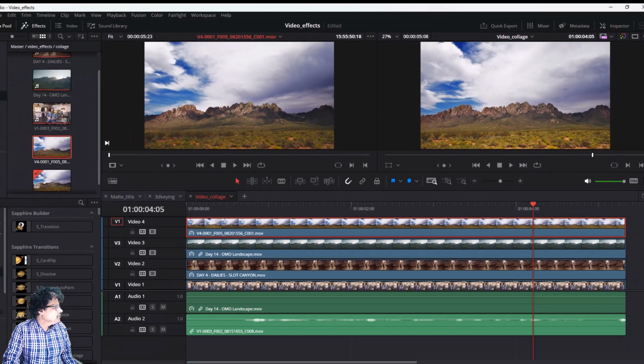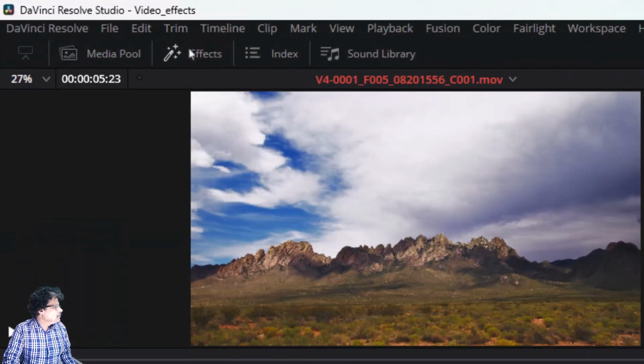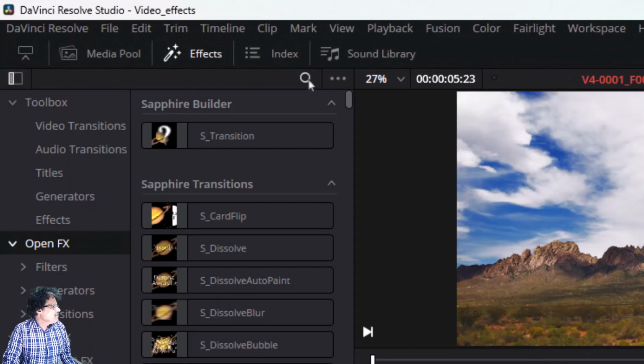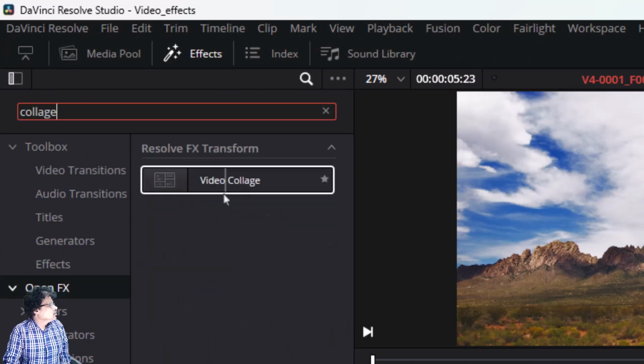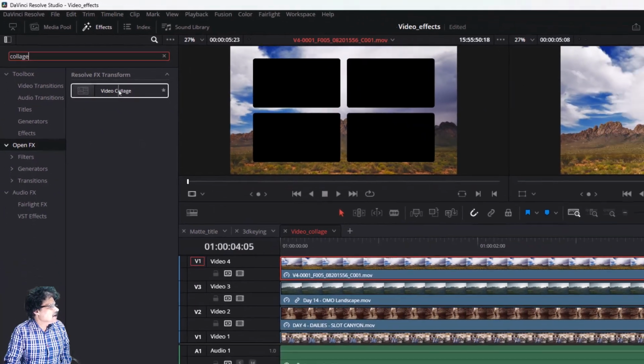Now come here, close the media pool, come to effects, and in effects search for collage, and you can see the video collage effect.